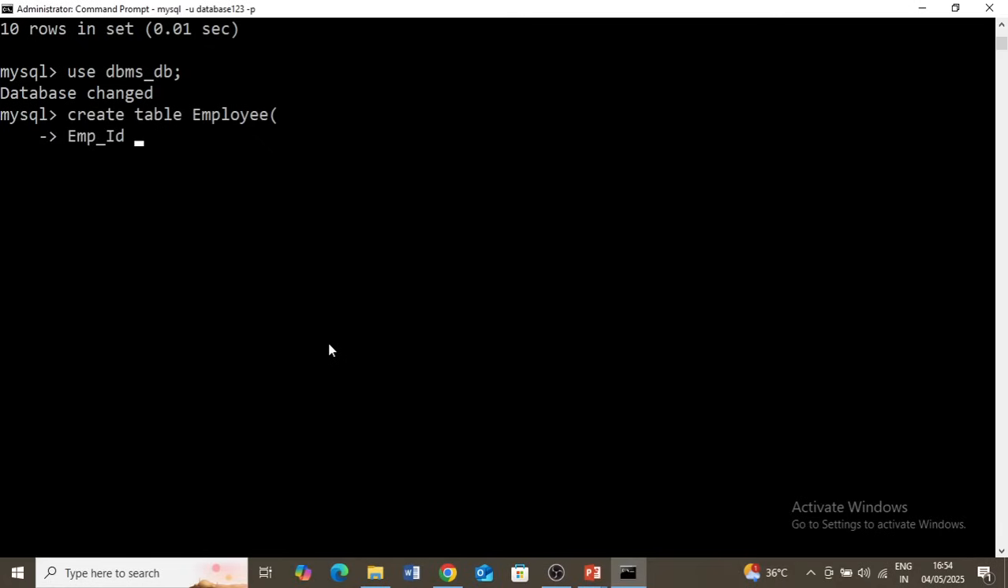So the definition for this I am going to give as int, with a particular size like 10, and here I am going to provide it as not null. This not null will tell me that I cannot keep the ID column empty whenever I am going to insert a new record. Some value has to be given compulsorily.